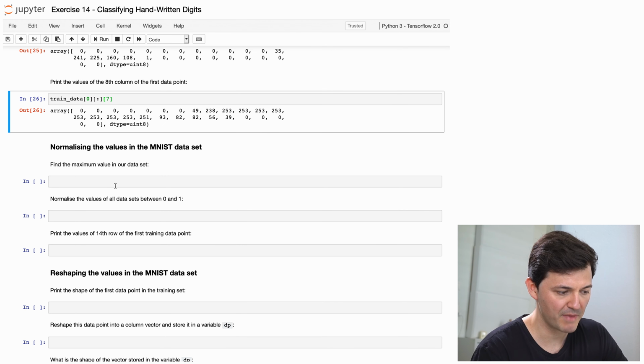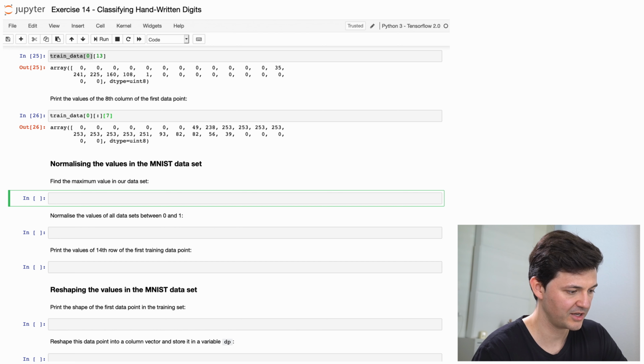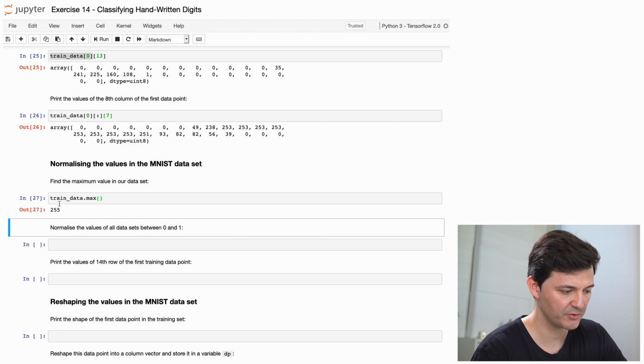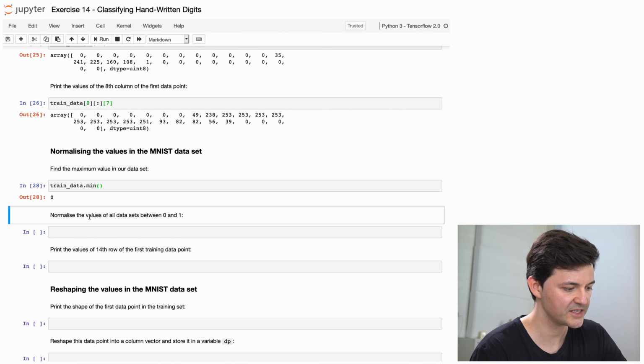Now it says find the maximum value in our data set in order to normalize the values. So the maximum will be, for example, train data maximum. The maximum is 255, as you know, and the minimum will be 0. So we can use this to actually normalize the data.